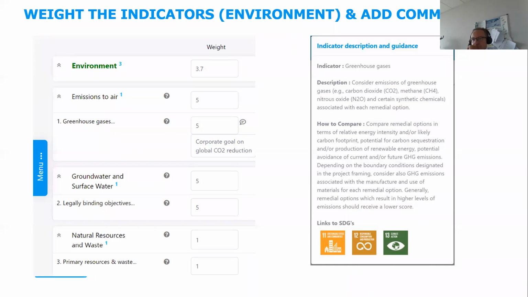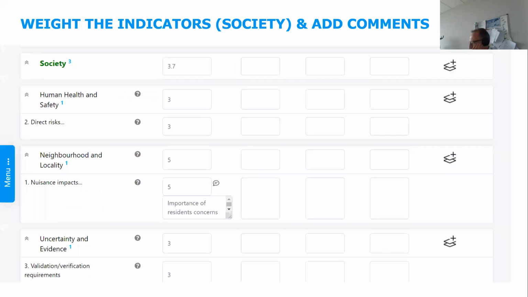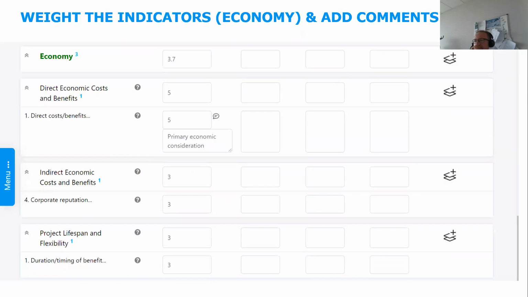So in this case, greenhouse gases gets a 5, as does legally binding objectives, and primary resource and waste a 1. We put there a comment as to why we have given greenhouse gases a 5, namely the corporate goal on global carbon dioxide reduction. Similarly for the domain of society, here we've assigned a 3 to direct risks arising from human health and safety, a 5 for nuisance issues, and a 3 for uncertainty and evidence. Finally, economy. Cost benefits receive a 5 with an appropriate comment, as you can see there. Primary economic consideration. Corporate reputation, duration, timing of benefits, each receiving a 3.